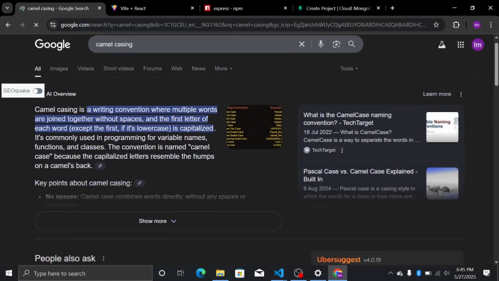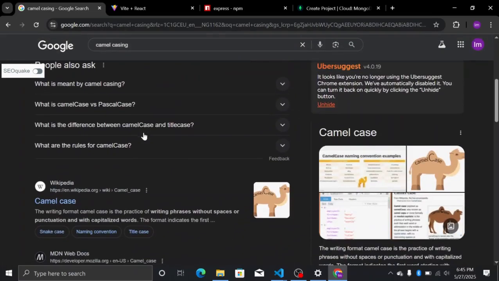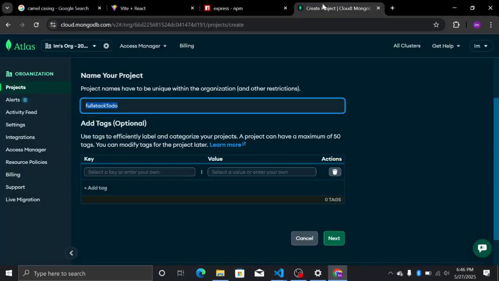It's a writing convention to join words without space. The first letter of each word is lowercase. You can search it up. You understand what I'm talking about. See it, camel casing. So the first letter is always small, then for the next word you want to make, you make it big. That's just what camel casing is. I hope you can see this. Okay, so let's get back to our project.